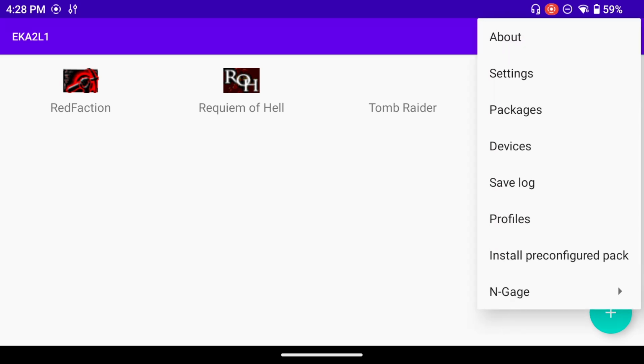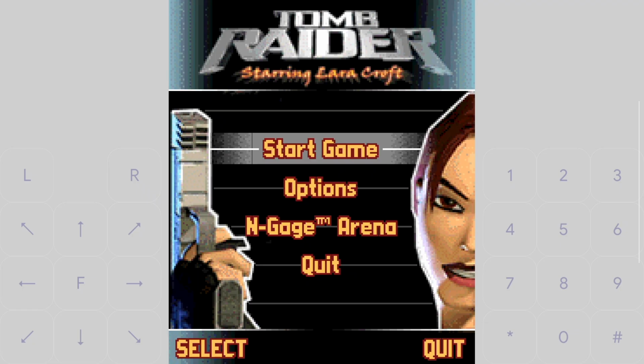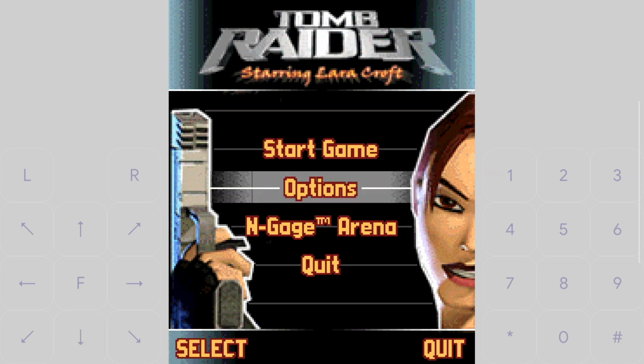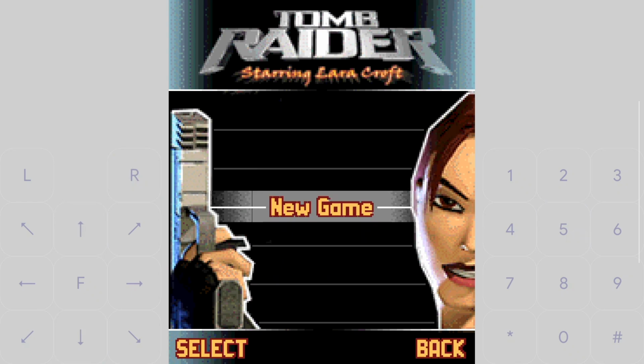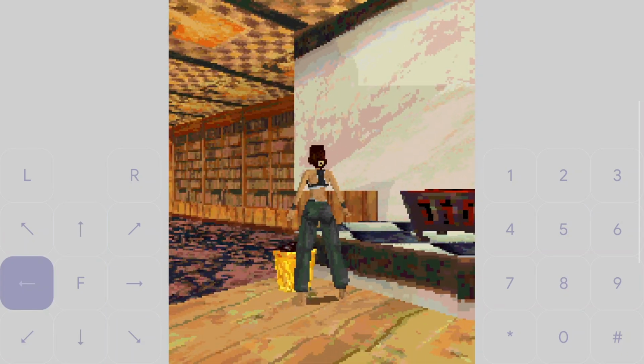I'm going to finish adding the rest of my NGage games on here. I want to open one of the games so you guys can see that it's working and running. So let's open Tomb Raider. Again, we used that other app to install this game because it was in a BLC format, so I want to showcase that this game is actually working. I'm going to click on Start Game, New Game, and let's just explore Lara's home. And as you can see, we have this game working here.